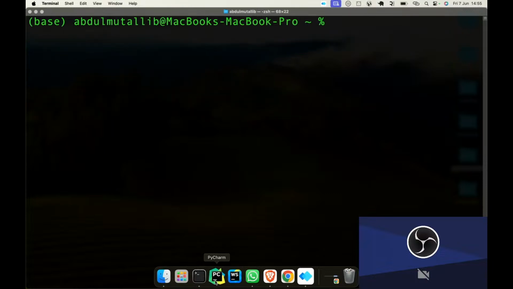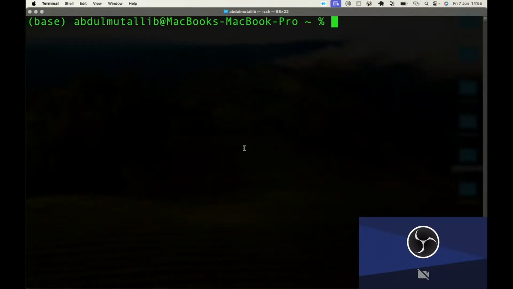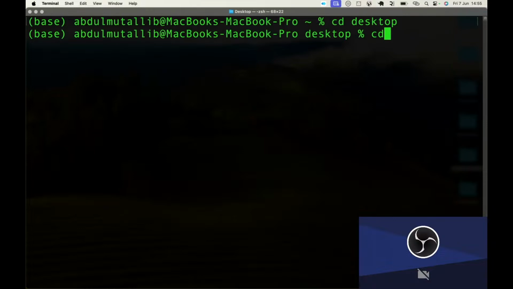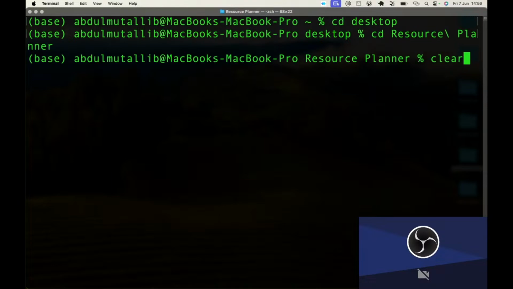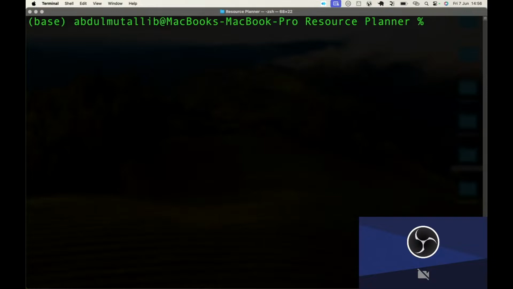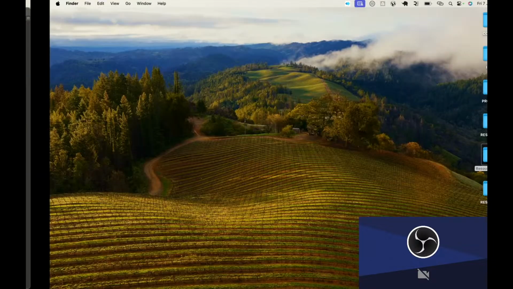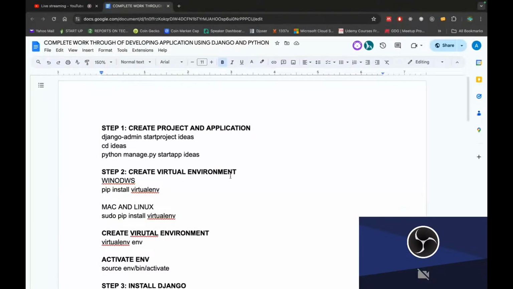So open your terminals. Like I've said, we don't have much time to waste today. Great. So I'm going to cd to my desktop and get into that folder I've created. So I am going to cd into desktop, then cd into resource planner. Okay, so I'm inside the folder. We can now go back to our documentation and see what we are expected to do.